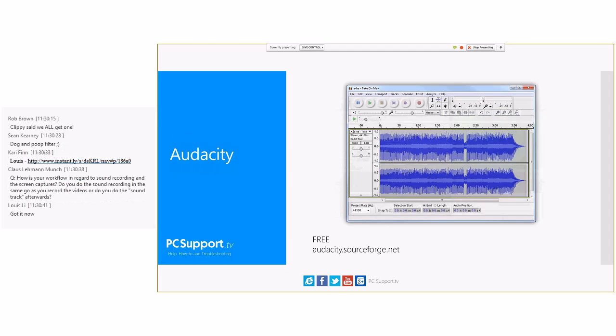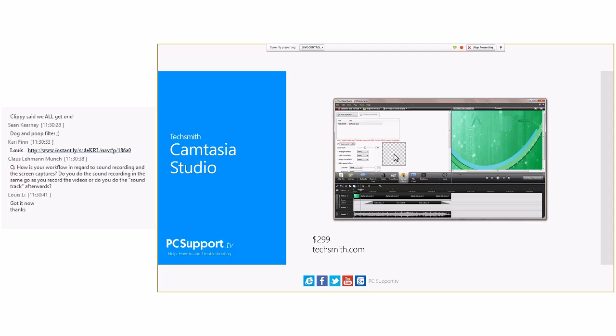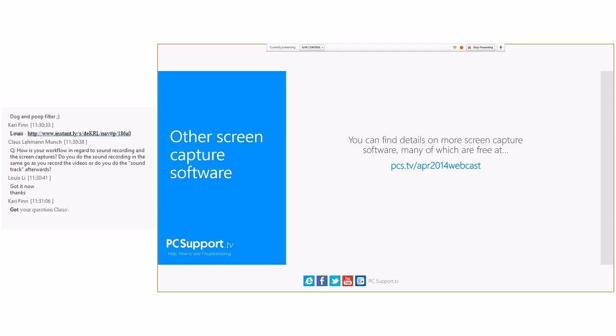Now, if you want to do screen capture, there are actually quite a few options. TechSmith Camtasia Studio is the most well known, the most fully featured. You can do interactive courses with it, and all manner of things. It's quite expensive. I know there are some MVPs in here. MVPs actually get it for free, but you can download a 30-day trial of Camtasia Studio as well. It's a very, very good piece of software. I use it myself.